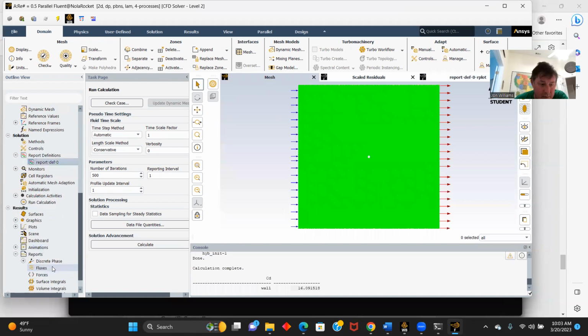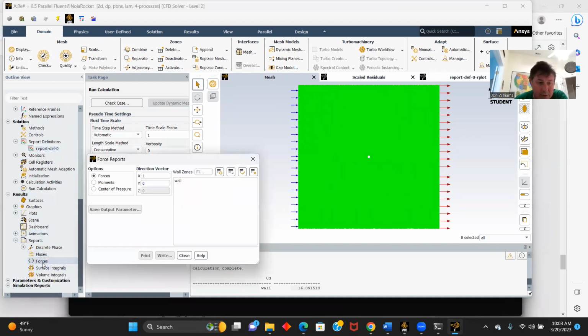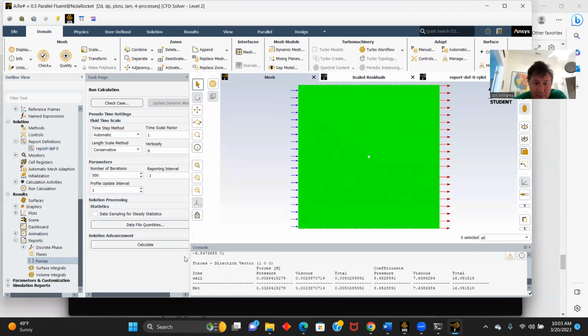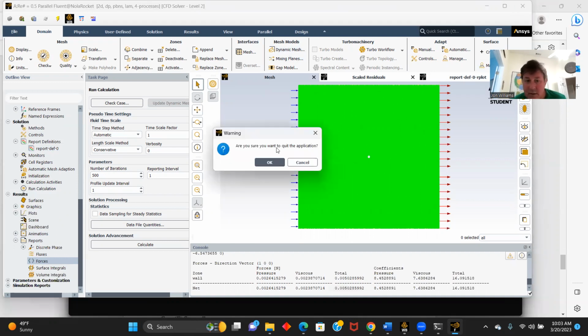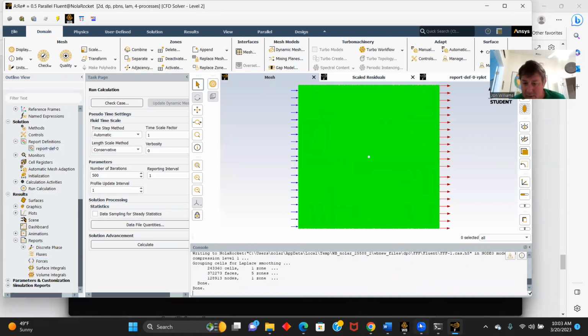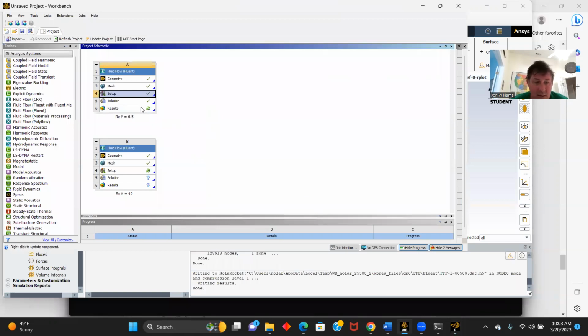And we'll go to our reports here. Forces, look at our forces. Let's print this out. Okay, here's our net forces. We have a drag force of 0.005, extremely low. That is in newtons. Okay, let's get out of here and go back to Workbench and look at our results.